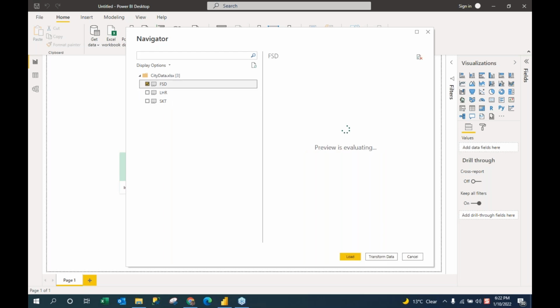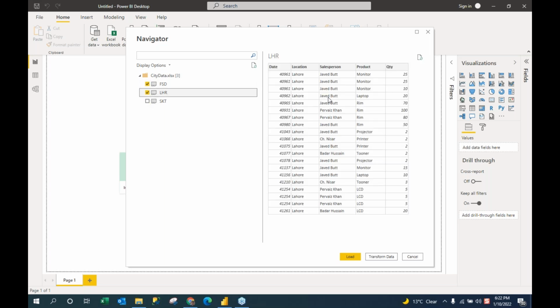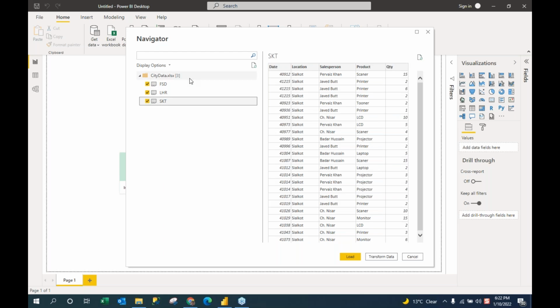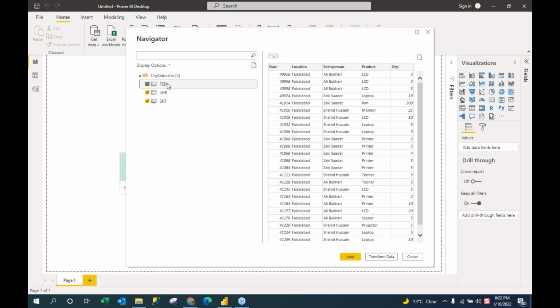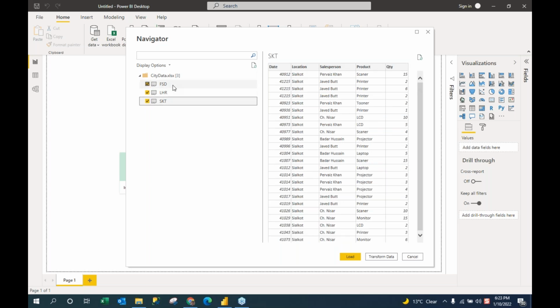One is the FSD. This is the preview of FSD, this is the preview of LHR, and the preview of SKT. In all of these, you may see that the structure of the three sheets is identical. We have the date column, the location column, the salesperson, the product, and the quantity. Similarly, if you go to Lahore, we have the date, location, salesperson. So in all three sheets, we have this. It means that in a data source named city data, we have three sheets of similar structure.